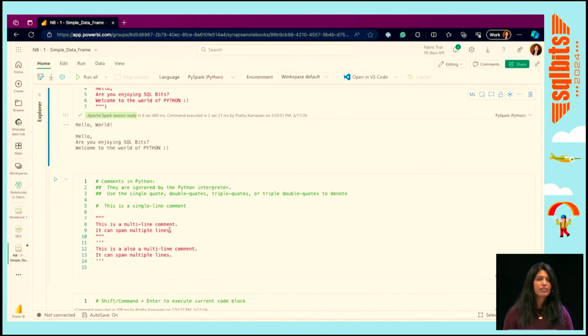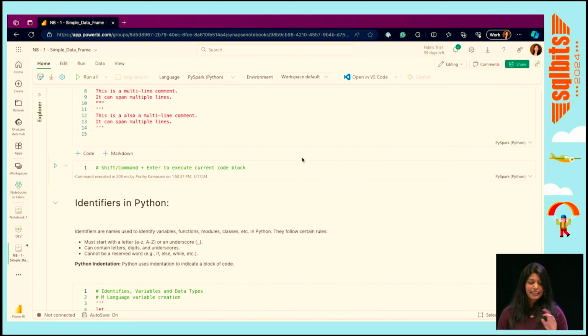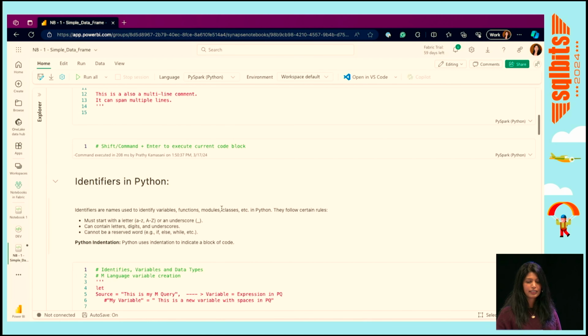And the next important thing is comments. I personally like hash as a comment, but you could add multiple lines by using single quotes, double quotes, and things like that. Executing the current code block depends upon what you use. I love using my Mac, so it's Command Enter, but it depends upon what you use.